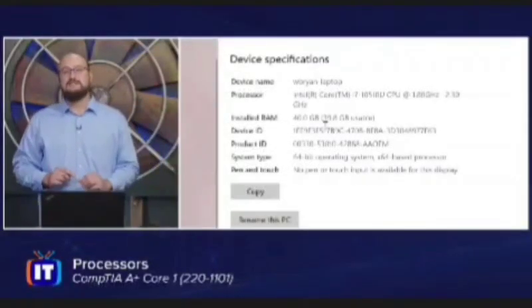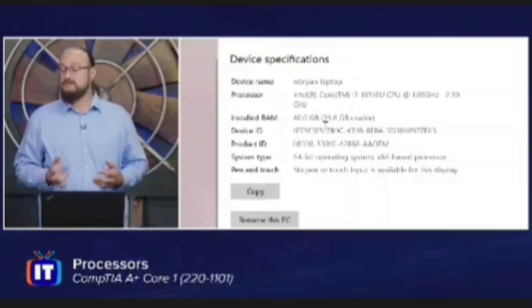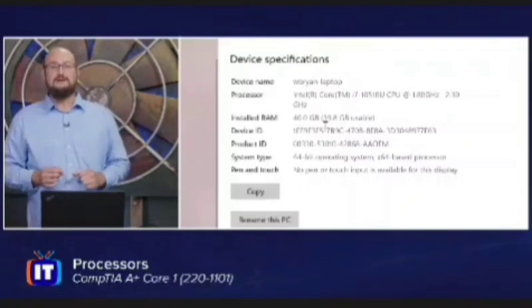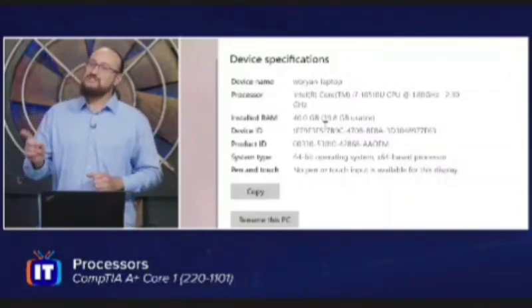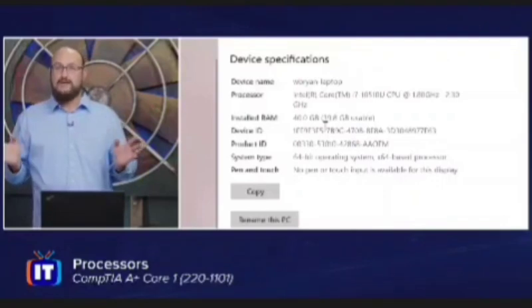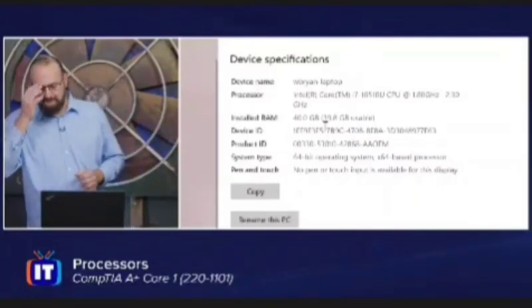Now, let me step back and say, for some of you that are wondering, can I run a 32-bit operating system on a 64-bit platform? Yes, you can. But once you install that 32-bit operating system, you have now limited the amount of memory that operating system can address. So I just want to talk a little bit about that.